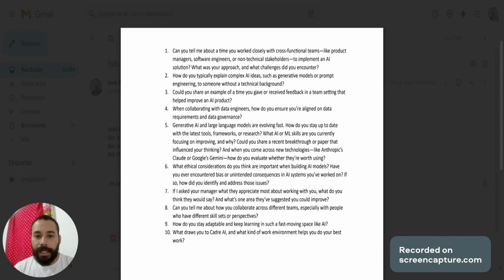Generative AI and large language models are growing really fast. How do you stay up to date with the latest tools, frameworks or research? What AI skills are you improving? What influences your thinking on new technology?